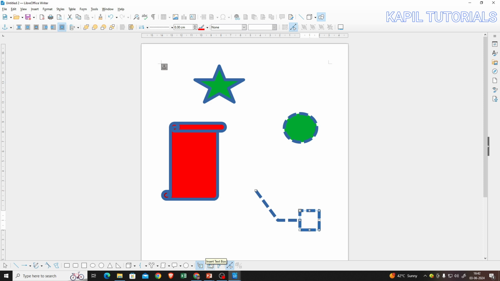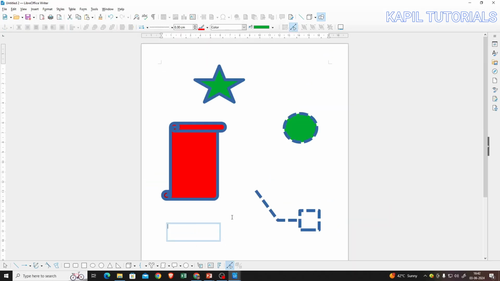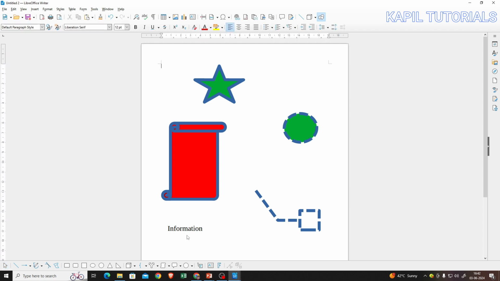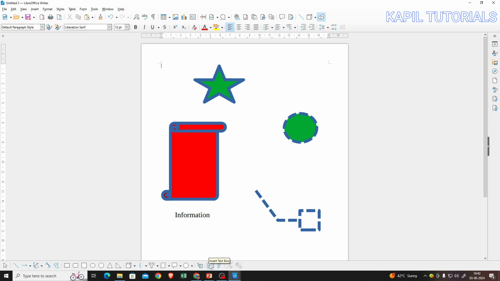Insert text box. This we need sometimes if we have to write some text in between, or suppose we have to give labeling, then this insert text box is very beneficial. Just click upon this. Wherever you need, just make a box and write, suppose, information. Suppose I need it a little bigger. So once I click it, it will look like this. Okay, so this is also very beneficial.